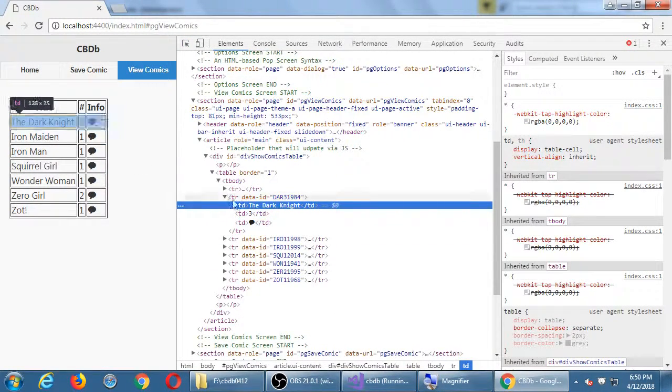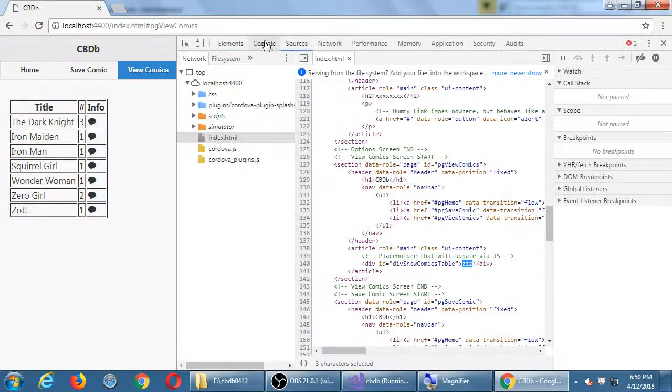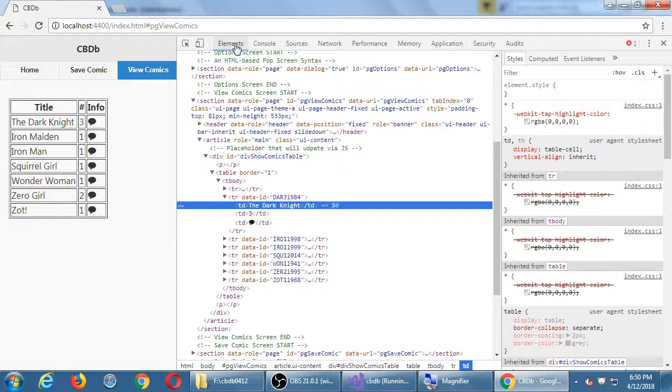Oh, here it is. Elements. Okay, guess not source. Yeah, elements. So in elements, eventually you find there's a table, border one, body of the table, a table row, a row of data, data-ID, DAR number 3, 1984.